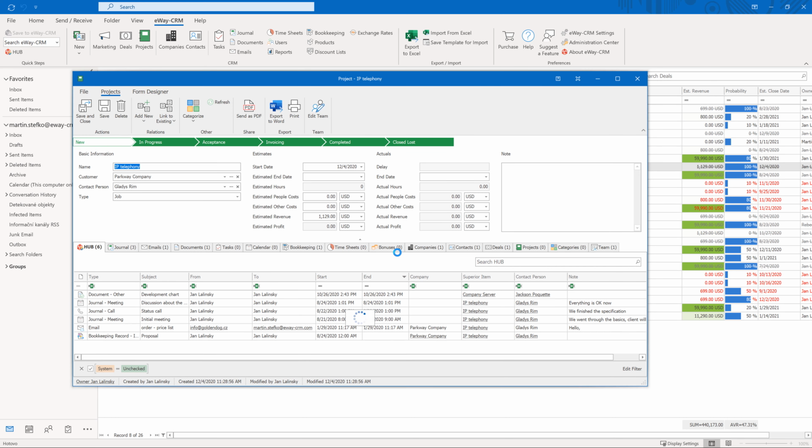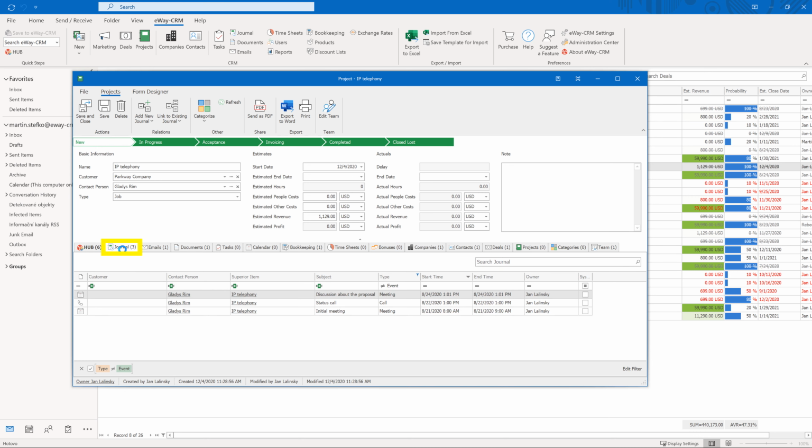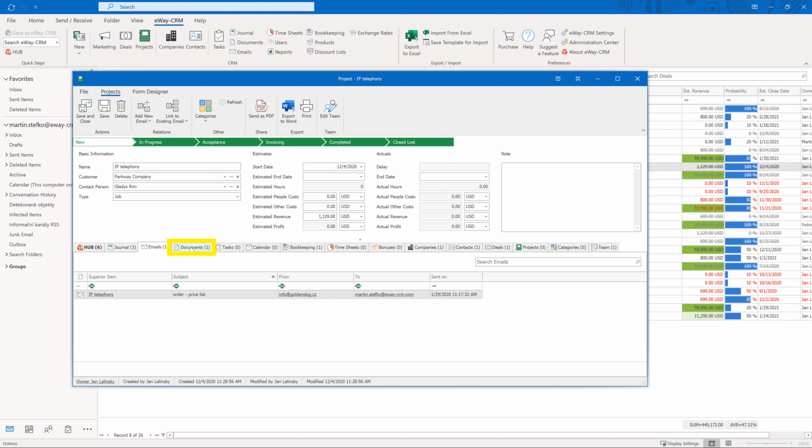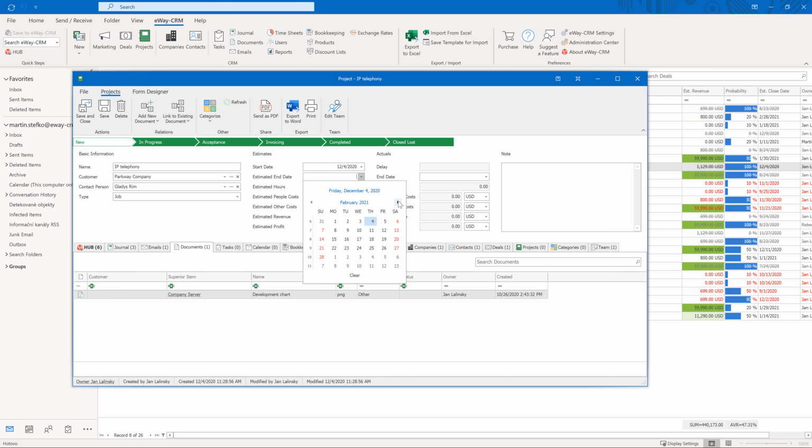The project is automatically created, and all previous communications are linked to it. The project manager can then find a complete history of journals, emails, and documents that you had in the deal. That can save a lot of time. Just fill in the missing fields and start working. Easy.